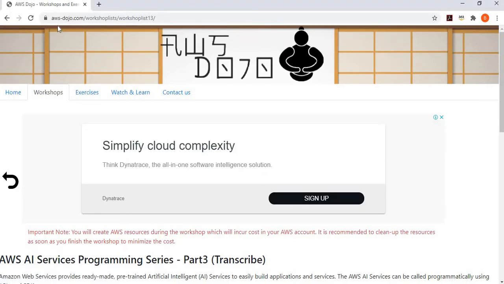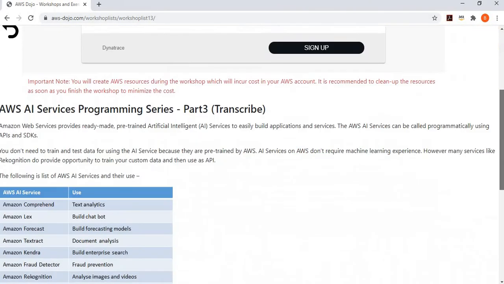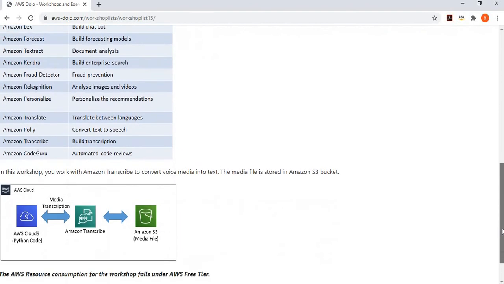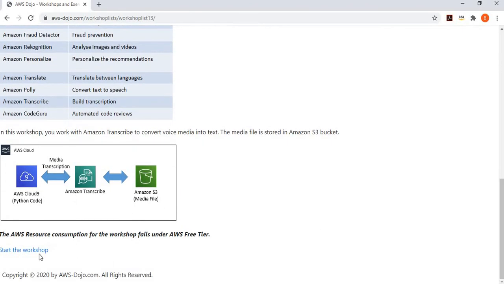So here we come to aws-dozo.com, where you can see this workshop has been published. And I give some introduction over here. Then you can click on, say, I want to start the workshop.